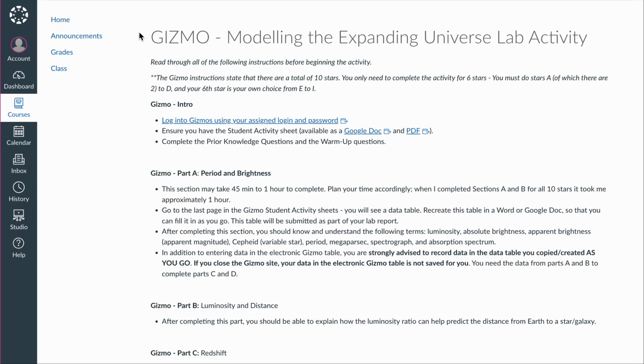In this video, we are doing a quick overview of the Gizmo Big Bang lab report that you are collecting data for and writing up for our course. In week 5, you will see a Modeling the Expanding Universe lab activity. Reading through this lab activity points out some key things to know when you are doing each section. It is really important to read through so that you save yourself some time.